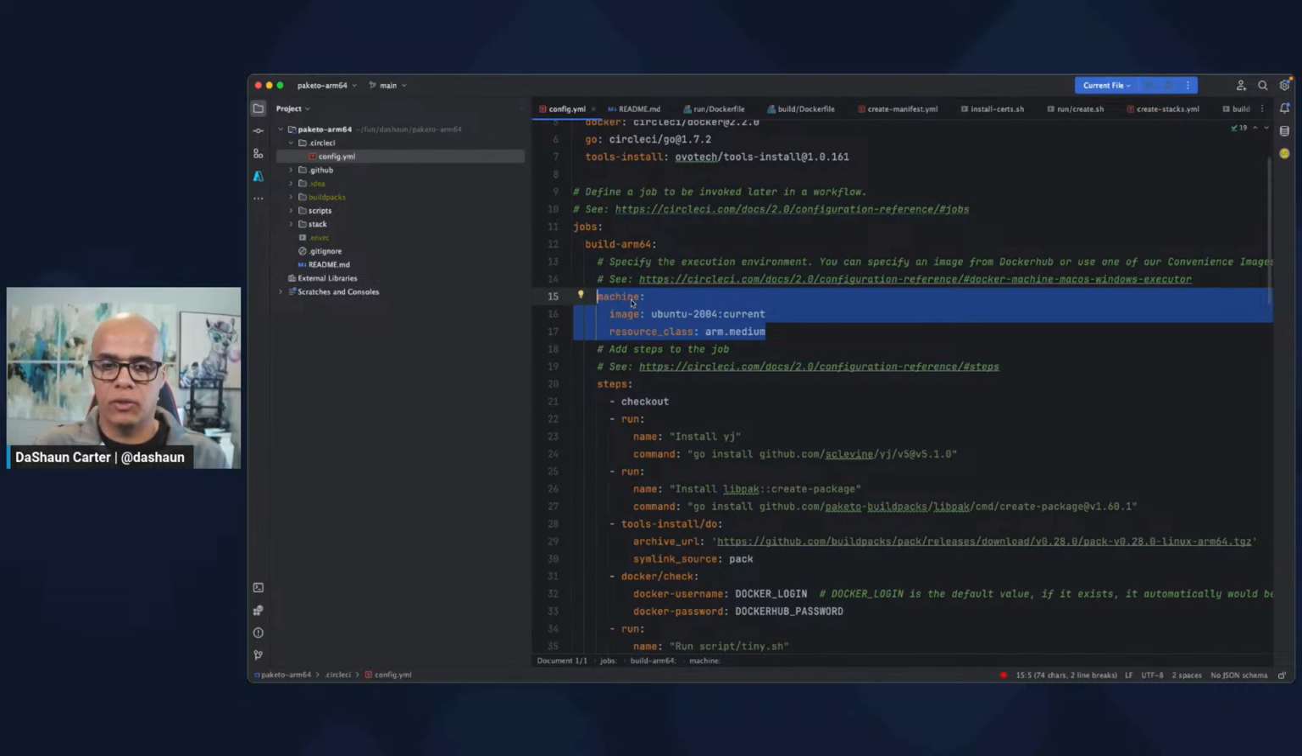I'm going to grab this, which is grabbing a machine type. Where I want this workflow to run is on the latest version of Ubuntu on this ARM medium image.